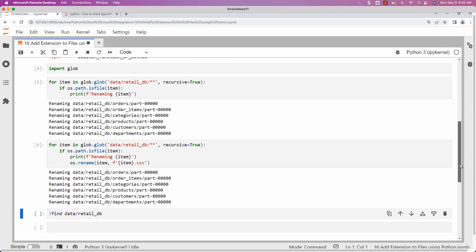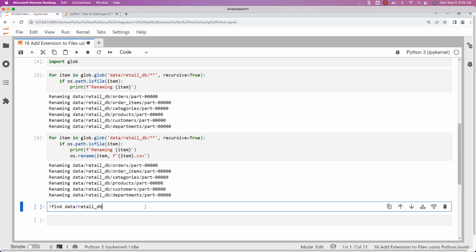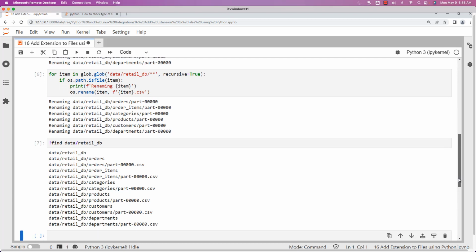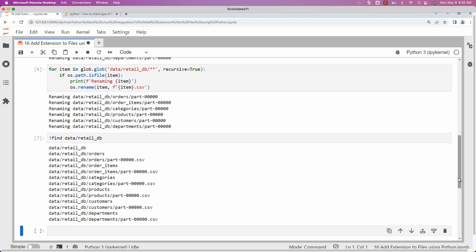We can validate whether the files are renamed or not using this approach. Now you can see the file names with .csv extension. This is how you should be able to leverage the OS module along with glob to rename the files.